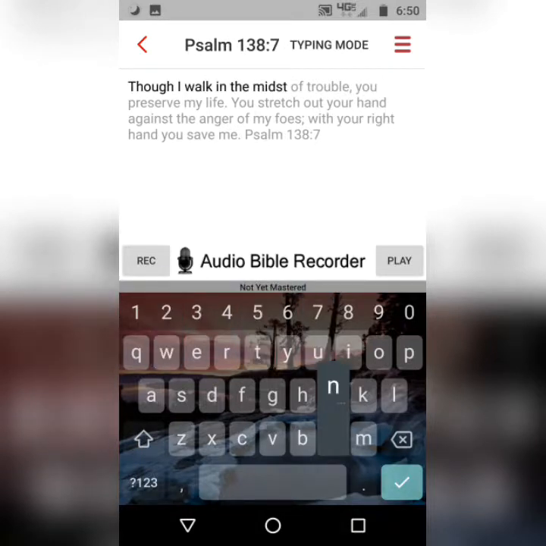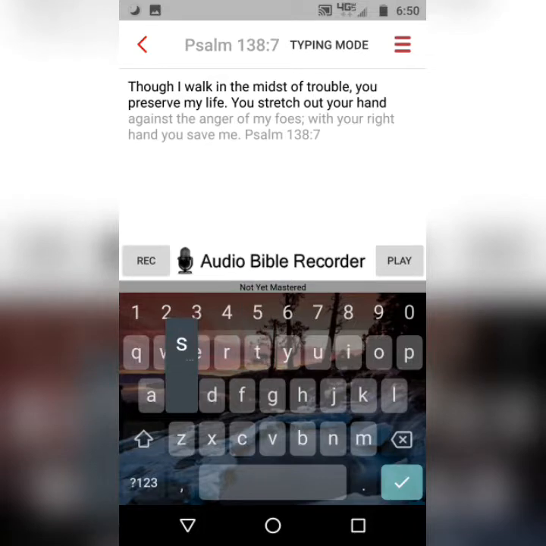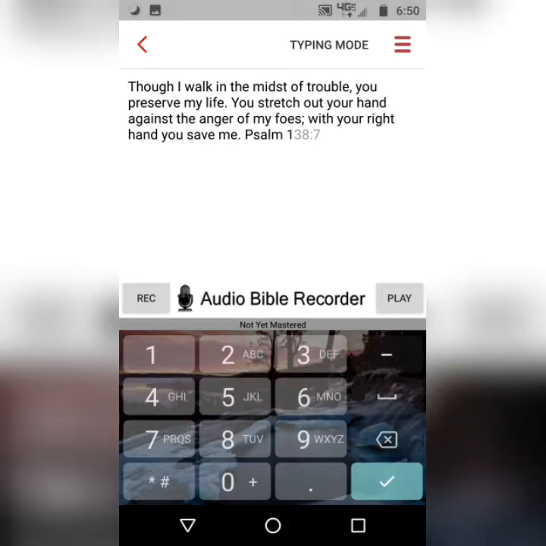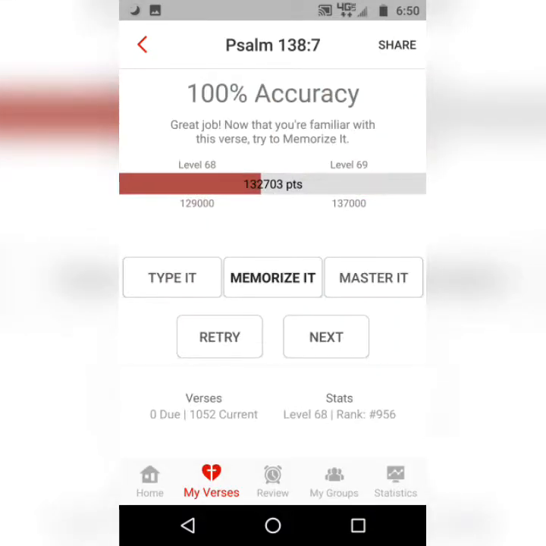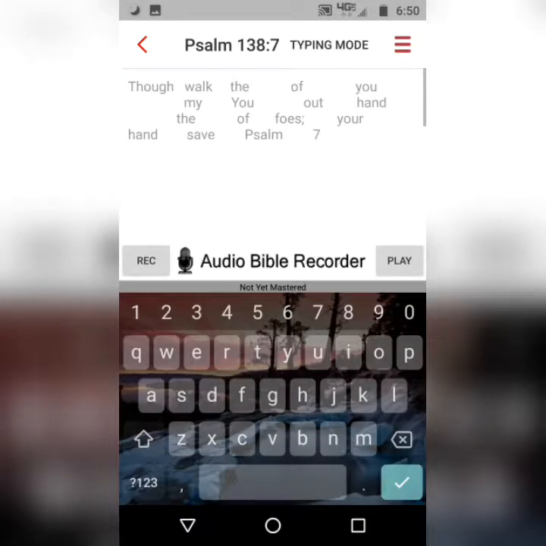Though I walk in the midst of trouble, you preserve my life. You stretch out your hand against the anger of my foes. With your right hand, you save me. Psalm 138:7. The second step is to memorize it. The app is going to take away half of the words, and now you're essentially filling in the blanks. But you're still only going to hit the first letter of each word.